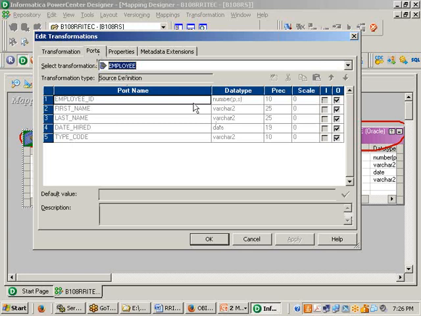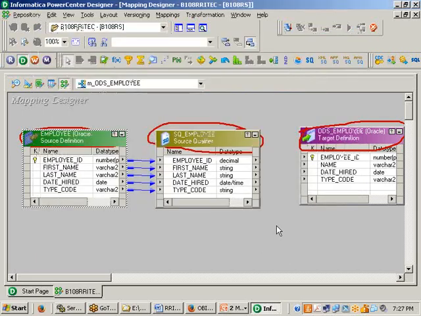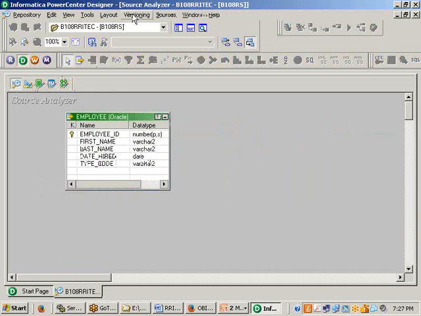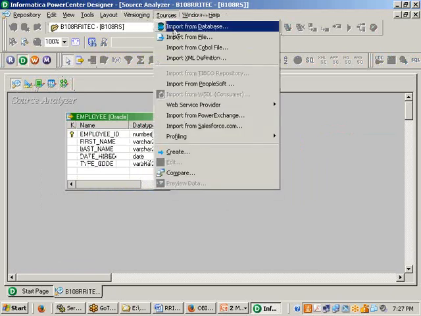These are the ports available. However, these ports are frozen. That means you cannot change any property. Suppose tomorrow one column's data type or column precision is changed at the database level. Then how will it come automatically? It won't come automatically. You need to go here and re-import it. That is one way. You need to re-import the table.